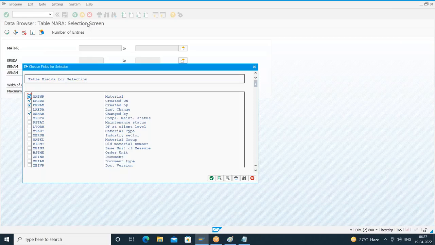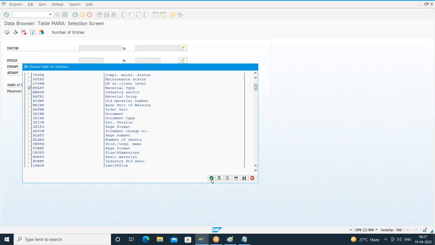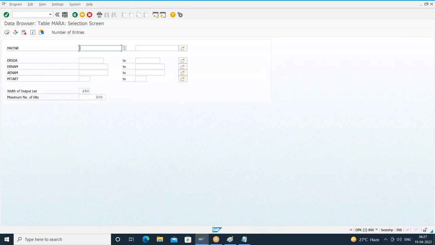What are the fields selected here? MATNR, ERSDA, ERNAM, and AENAM. Whatever fields are selected, those fields only are displayed on the selection screen. So I want to filter on material types. I'll select the field MTART. We have the scroll bar here. You can scroll down and select the required fields. I'm selecting MTART, continue. So the selection screen will be modified.